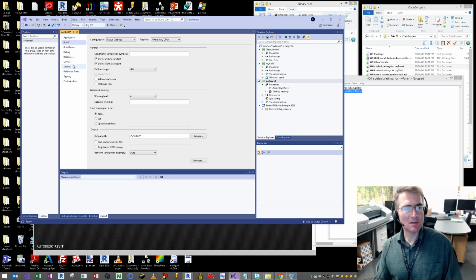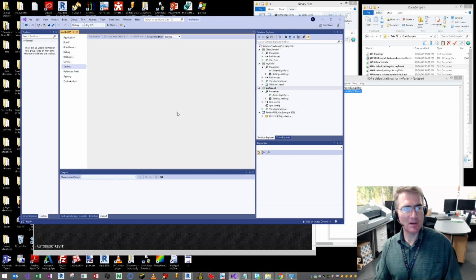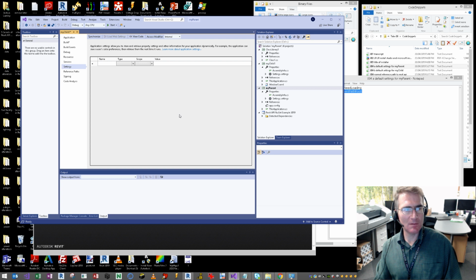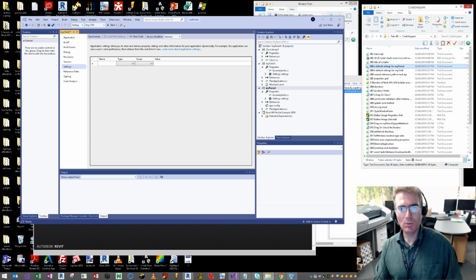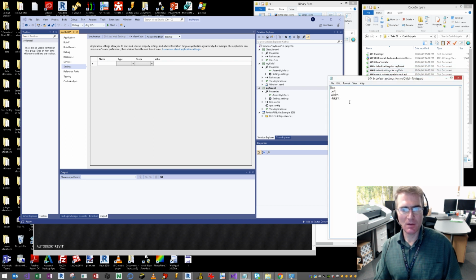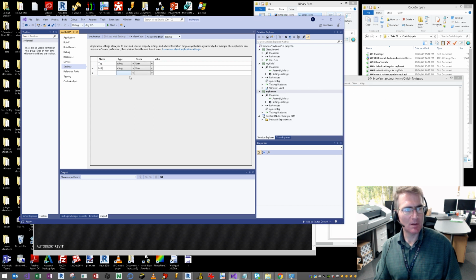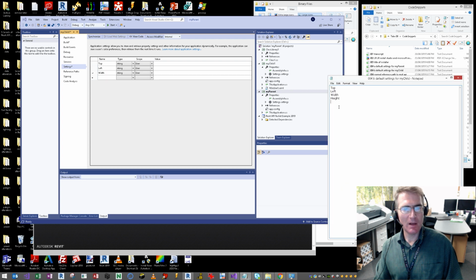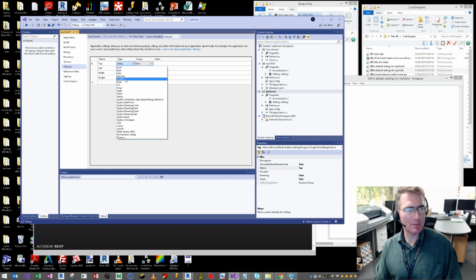So under settings, we create a settings file for my child. My child contains a window, and that window needs to have a position and dimensions. So the position is determined by top and left, and the dimensions are determined by width and height. Now these are all bool parameters. These are all double parameters.